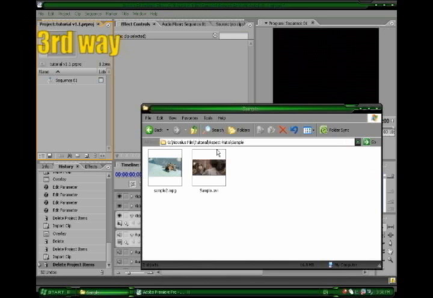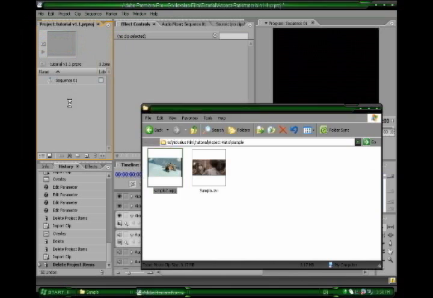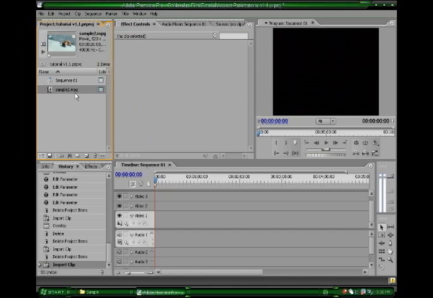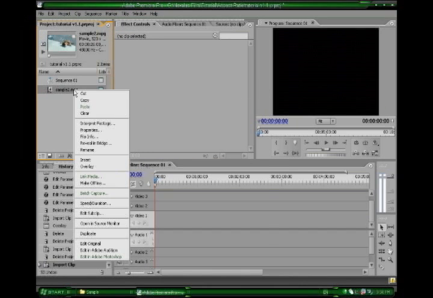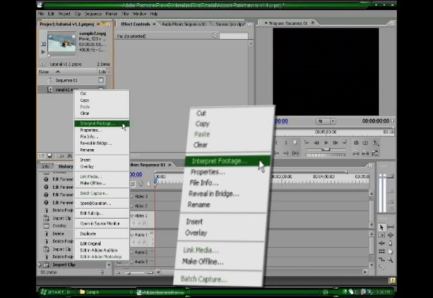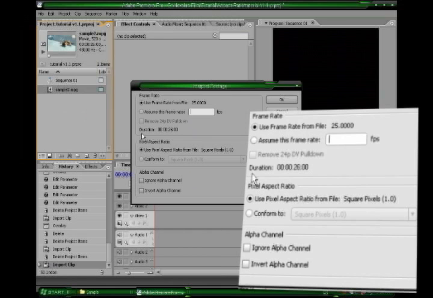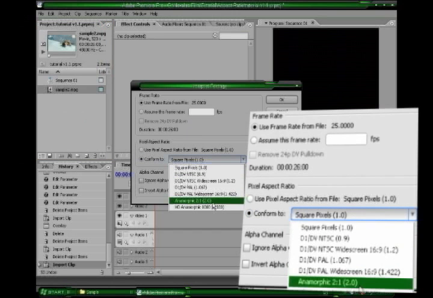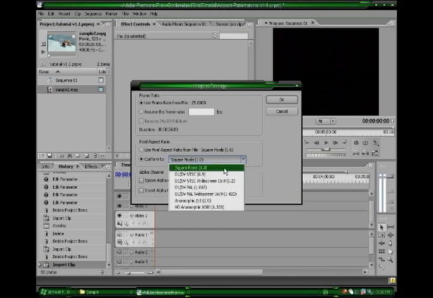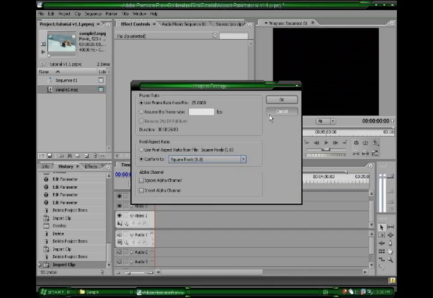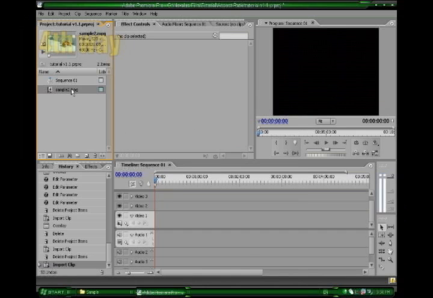But still, if you don't know the resolution of your clip, or if the first 2 steps didn't work, just go into your project, right-click on the file and select Interpret Footage. In Pixel Aspect Ratio, select Conform To. You will now be able to modify your clip's resolution. In my case, that won't work. There will be a 4th way to solve it.